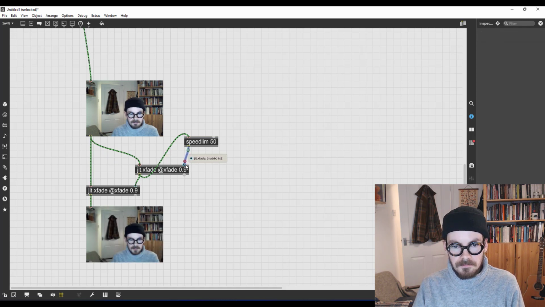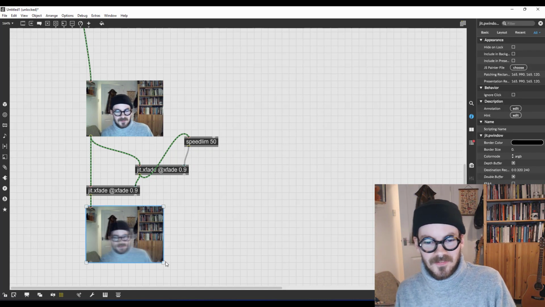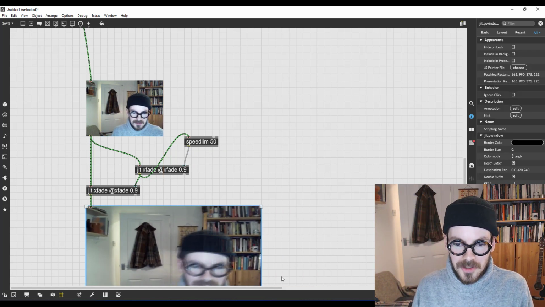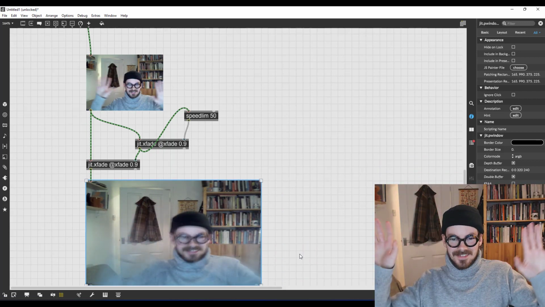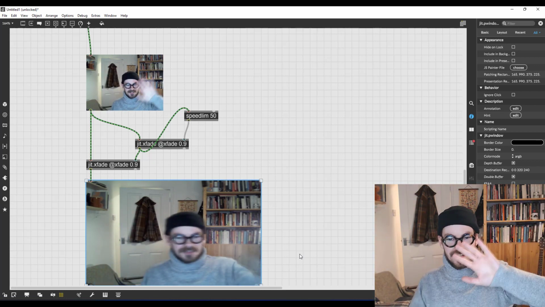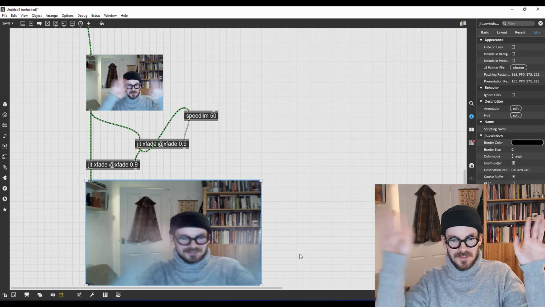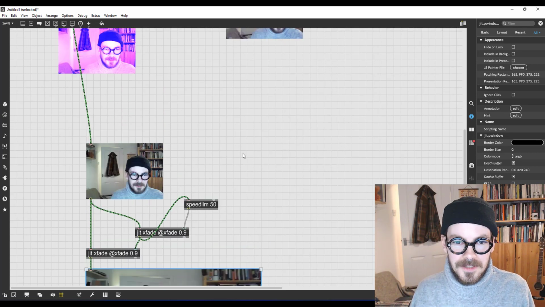So here I am. If I move, oh yeah, that's very cool. You end up with these kind of ghostly tails, right? I really love this effect. I love how my hand kind of disappears if I move it, like it becomes transparent, and yeah, I can lose hours.